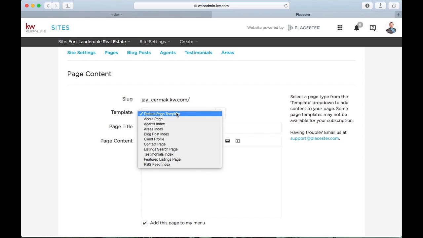Now you'll notice there's templates, there's pages, and then there's indexes. Index is your ability to have one page show multiple things. So if I did an agent index, that'll be a page that features all the different agents I add.